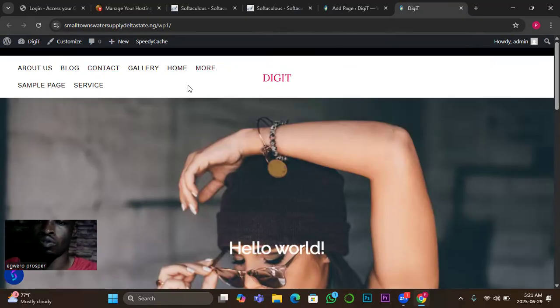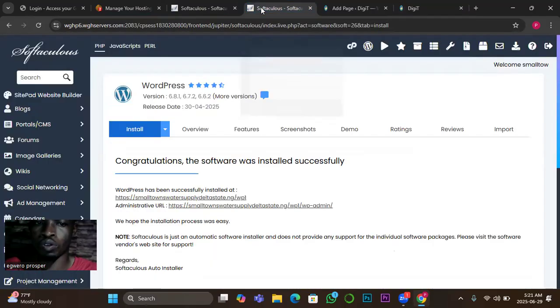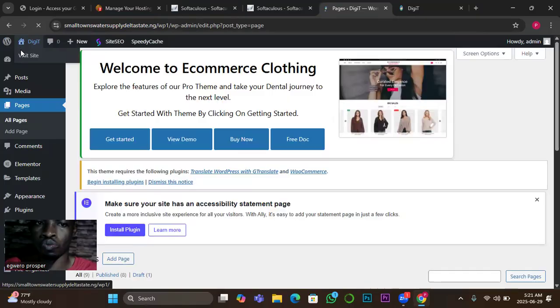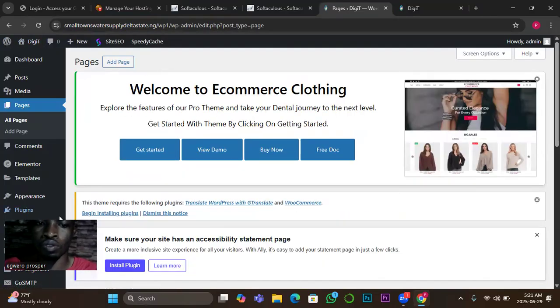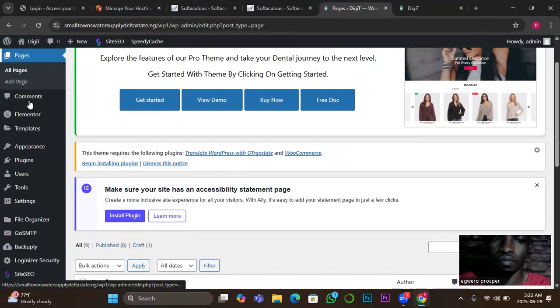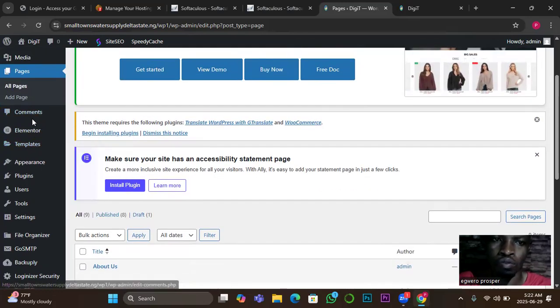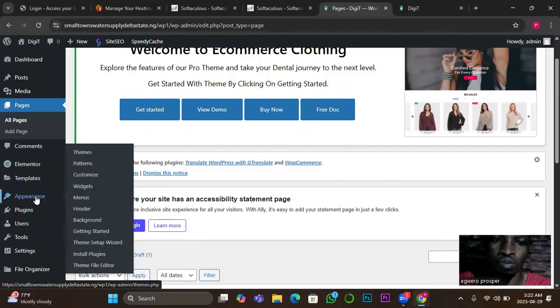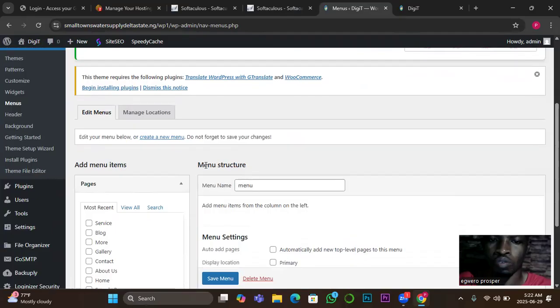Now you need to go and officially assign these pages to the navigation bar. So to do that, you go back to your dashboard, just click on this WordPress icon to take you back to your dashboard panel. So from here, you go to where you have theme, just go to appearance and select menu. So that will prompt you here.